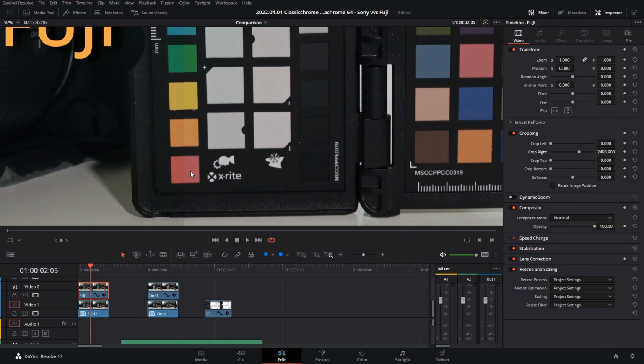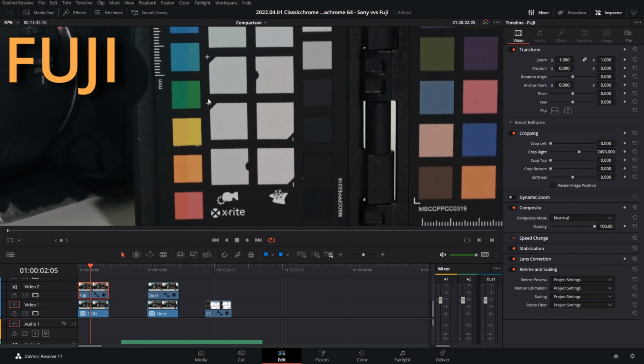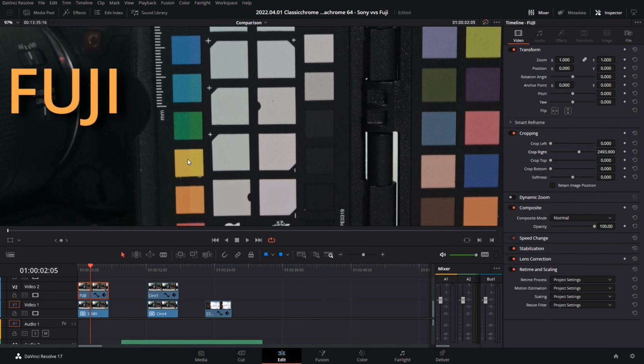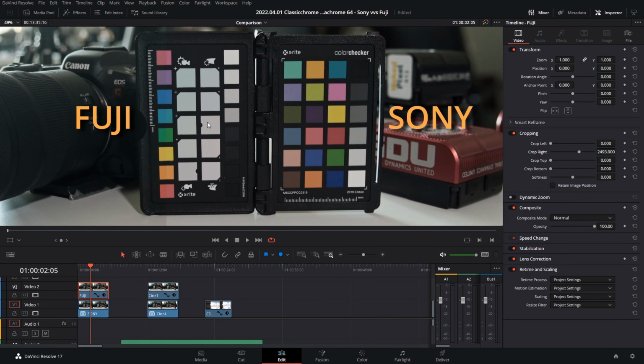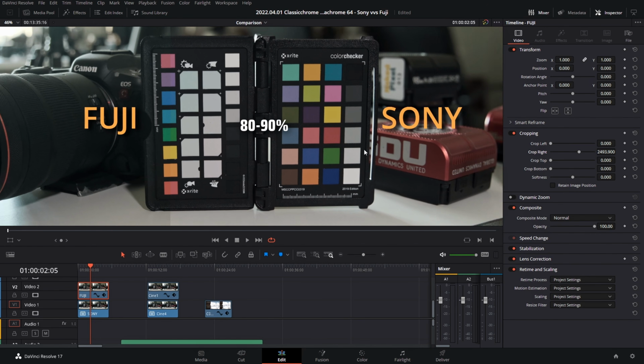The Sony reds are shifted towards pink, while Fuji is more orange. The Sony greens are more olive, while Fuji greens are shifted towards cyan. And the yellows are very close, Fuji being shifted towards orange, while Sony looks more accurate to real life. The rest of the colors are more or less identical. Overall, I would rate this profile 90% identical to the Fujifilm.